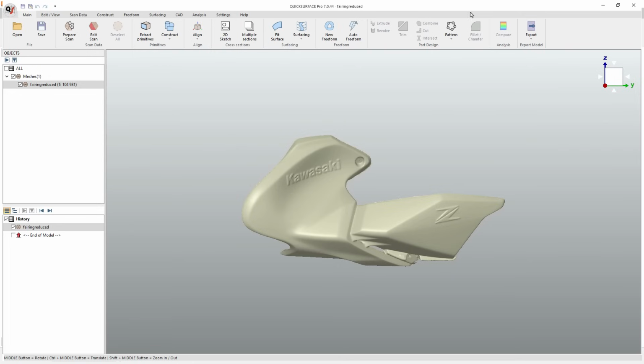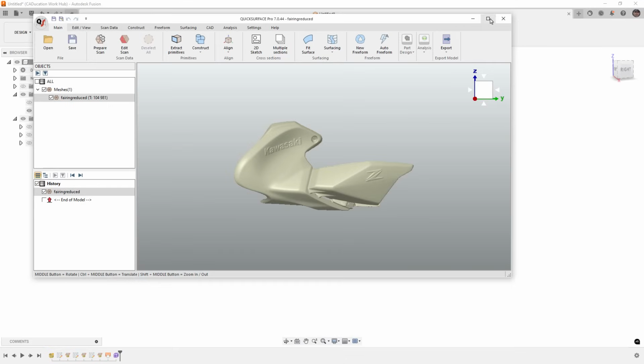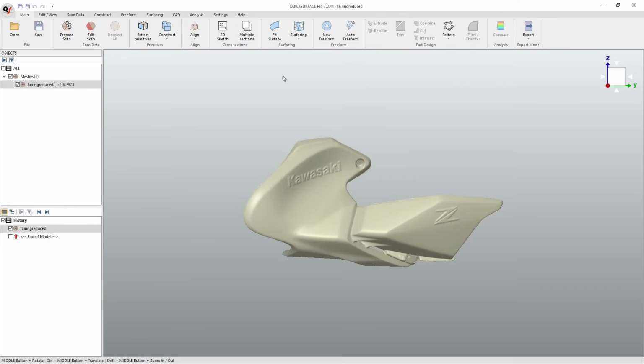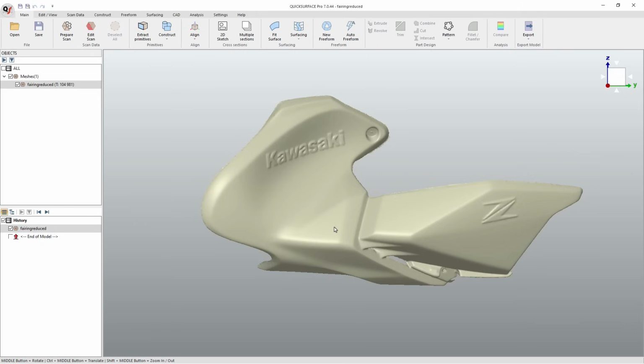Currently, I have the tools for QuickSurface Pro enabled. So there are some differences and nuances between Pro and Lite, and I'll talk about that a little bit. But if you are looking to use QuickSurface, QuickSurface Lite is roughly $400 a year. Pro is a perpetual license, and I believe currently it's $4,000.